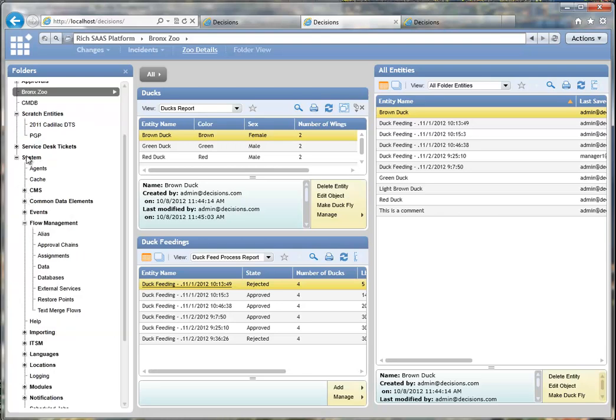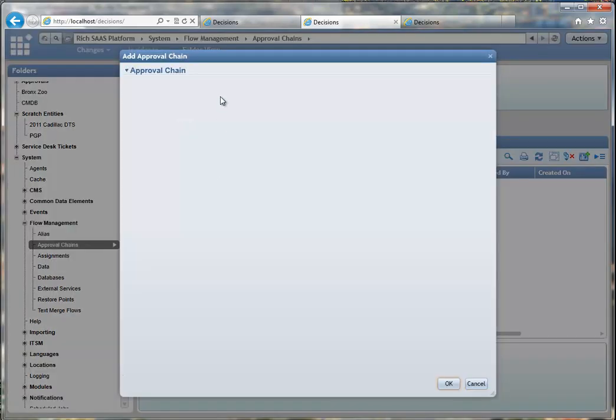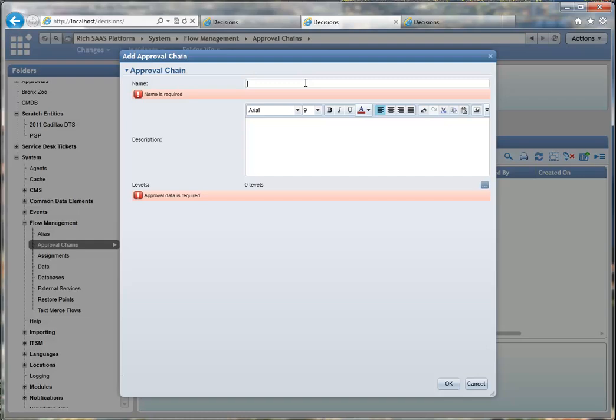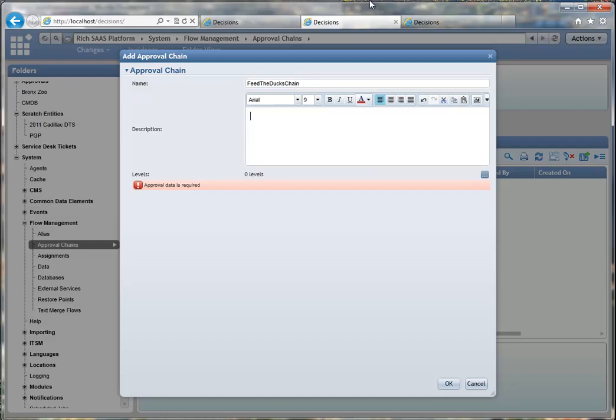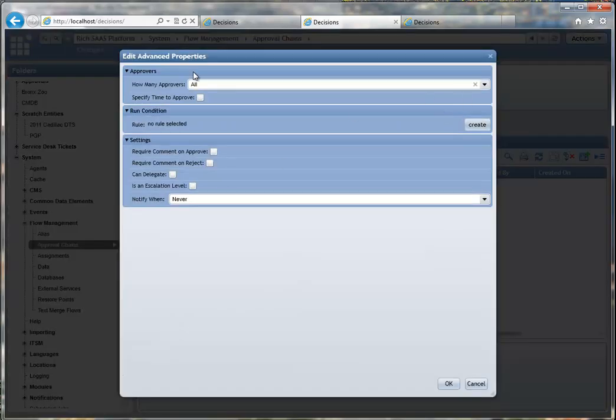Approval chains can be created by going to System, Flow Management, Approval Chains, and selecting Create Approval Chain. And for this example, we will say Feed the Ducks chain. And the next thing that we'll do is define the levels of this chain. To begin with, we're going to ignore these options in the advanced properties, but just as a brief reviewer, you can select all the different options such as how many approvers to require, the time to approve, conditions, settings, things like that, including delegations and escalation levels.